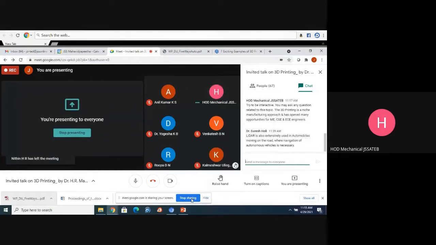Sir, good morning, sir. Myself, Kalmeshwar, mechanical. As you told earlier, with the point cloud you are going to capture the surface of the model. Suppose the model is very deep, is there any other option to scan the model, or can you capture it only by point cloud?